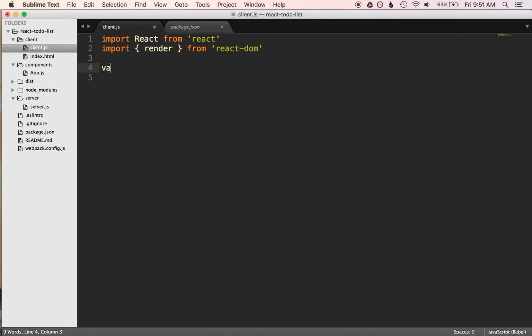Now the equivalent of this line is actually var render equals require React DOM dot render. So the React DOM is a large library with a lot of methods. One of those methods is render. And so one way with ES5 that you could do that is, you want the render method and you want to call it render. So you create a variable named render and you set it equal to this specific method on this whole library which you're importing with the require statement.